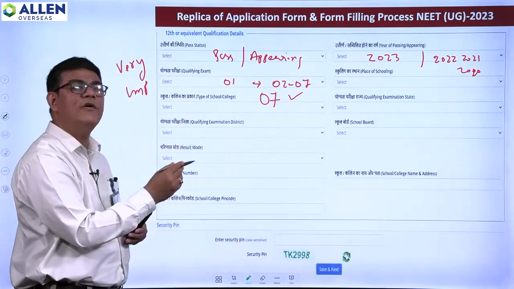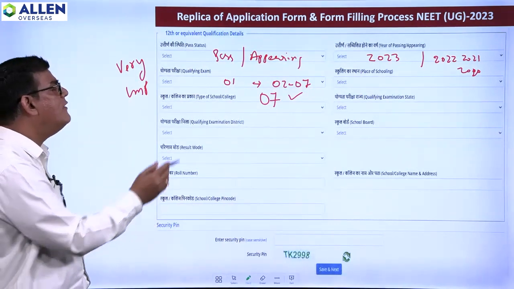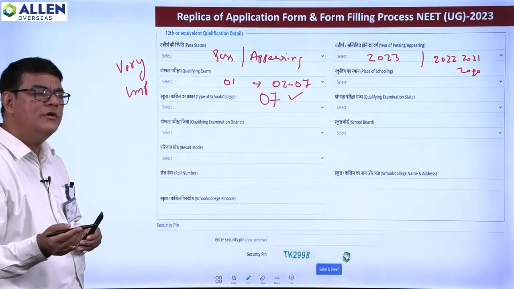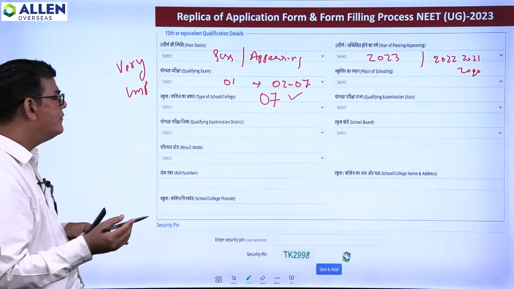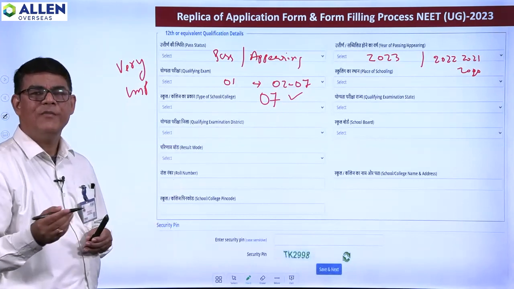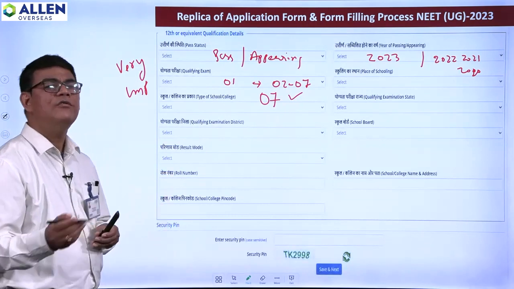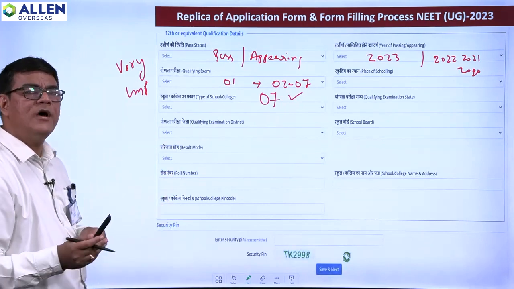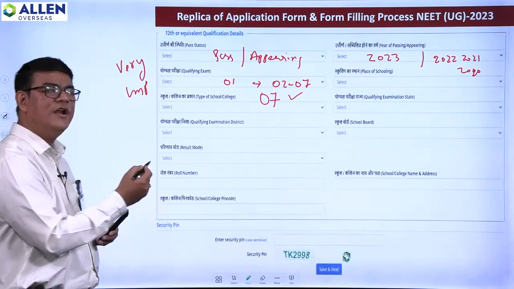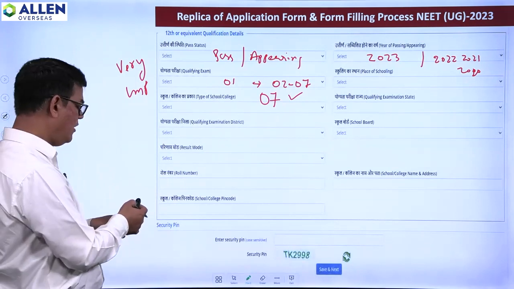But in case you have already got your result declared a long way back, likewise in 2022 or 2021 or 2020, then in the drop-down menu, English, physics, chemistry, and biology, these marks are being displayed, and you have to submit the same according to your 12th board mark sheet. In case they are in grades, then convert them into grade points and submit accordingly.